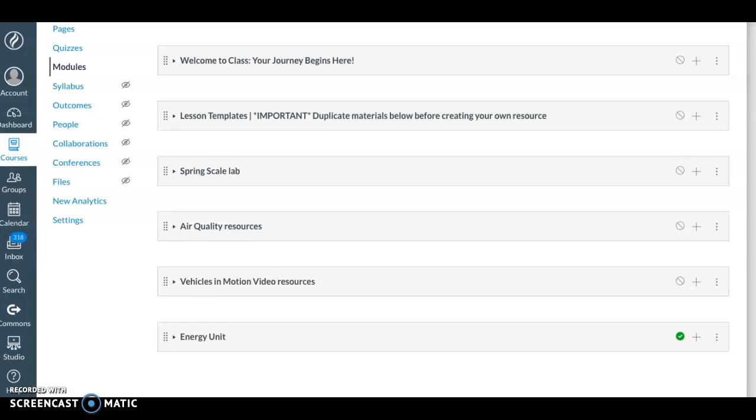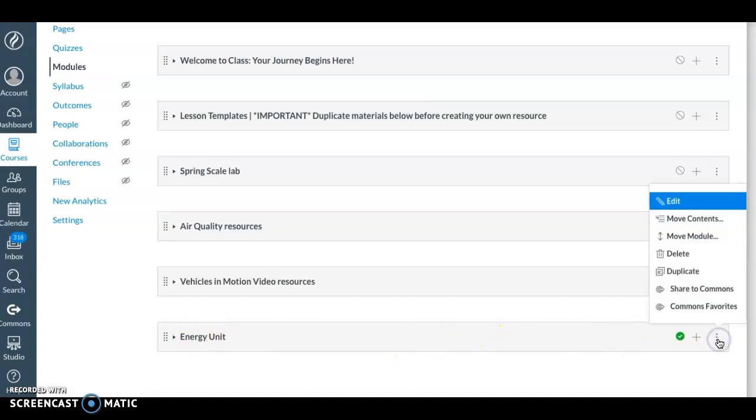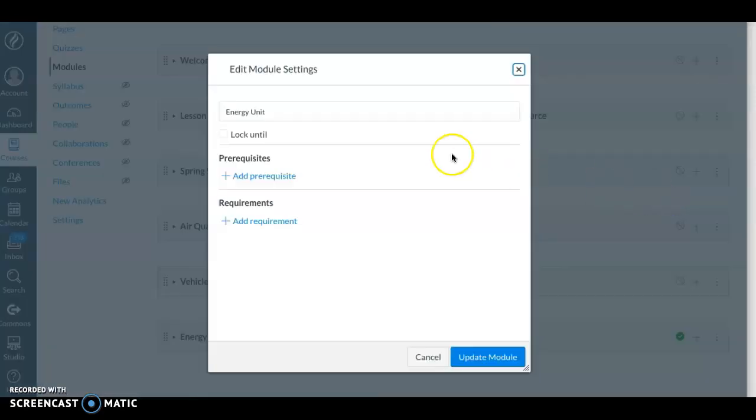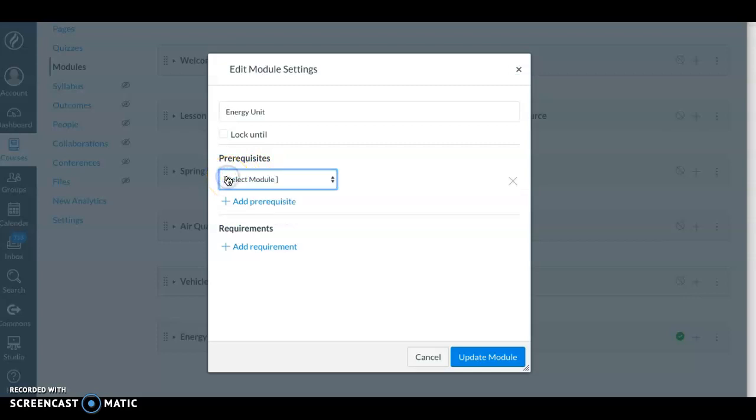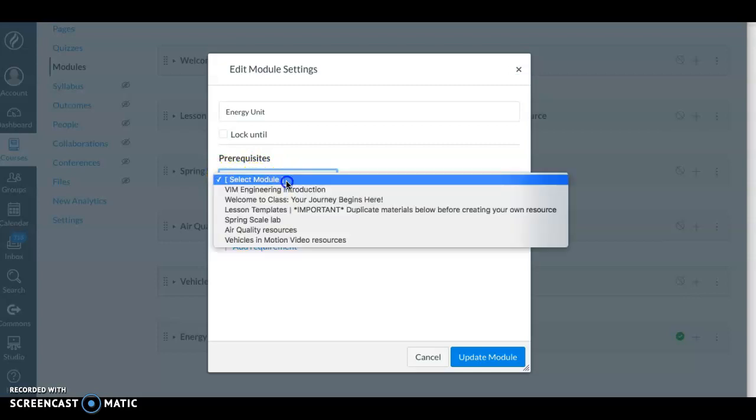So to add a prerequisite to any module, it's very easy. Once you're in your modules tab from the left-hand side, you go down to the module that you want to add a prerequisite to. You select the three dots and you select Edit, and then you should see Add a Prerequisite here, so you can push that button and you can select which module.